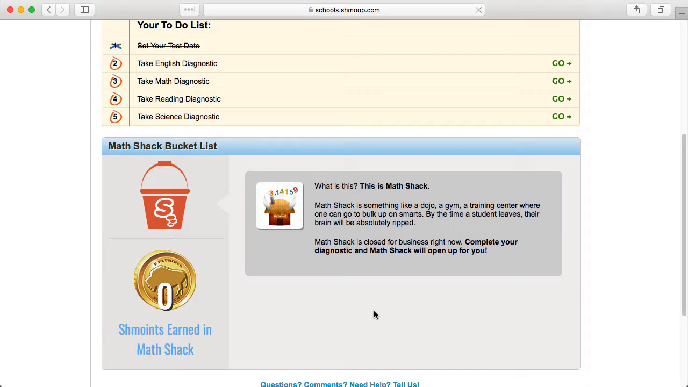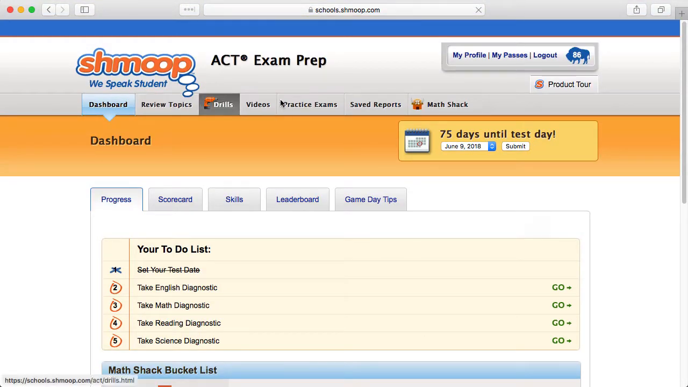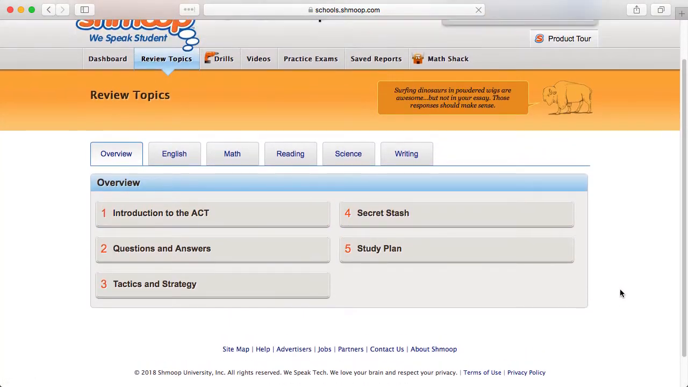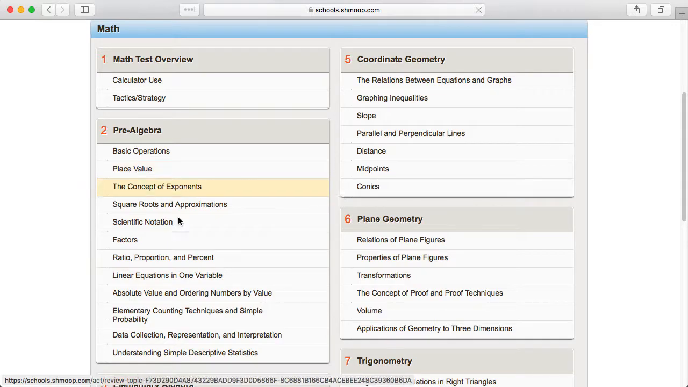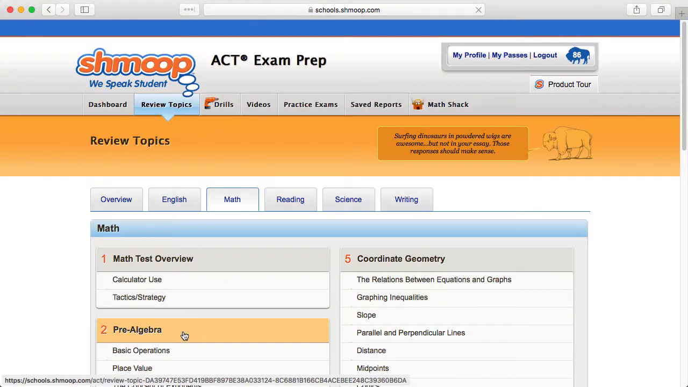As I'm scrolling down, there is something down here called Math Shack, but we'll go through that as we go through the top bar up at the top. Within the ACT, they have review topics. So if you take a look at each of the sections, English, math, reading, science, and then the writing, they're going to go into all of the types of math that are covered in those areas.